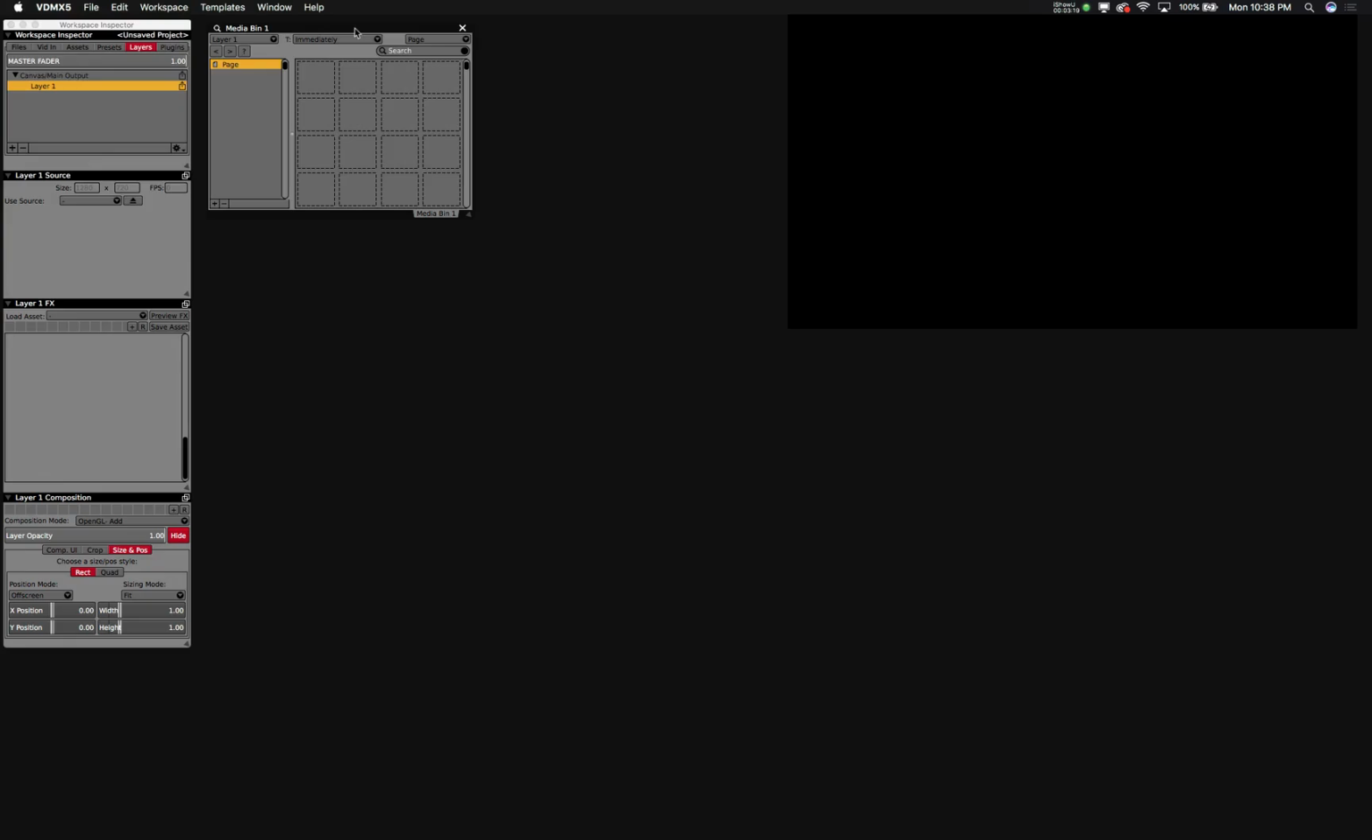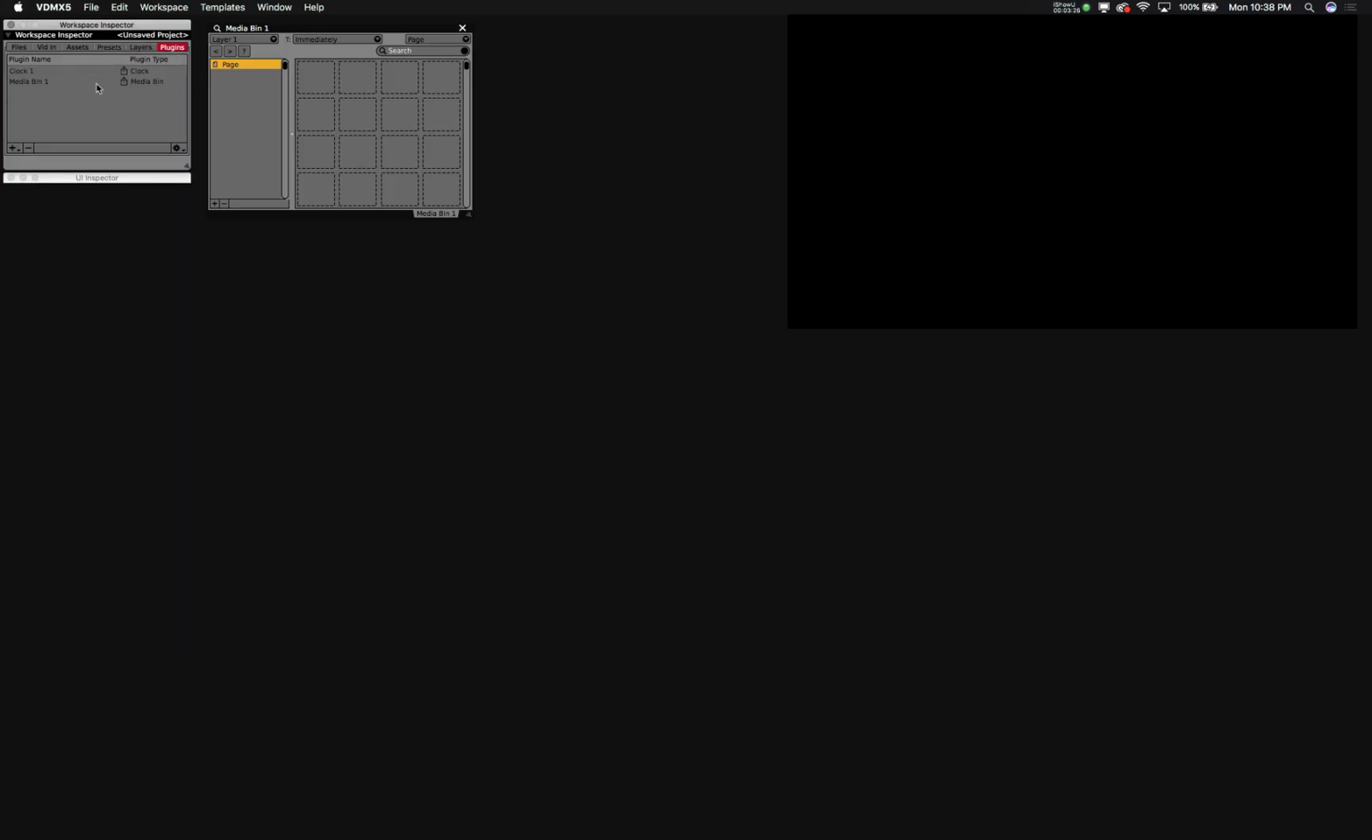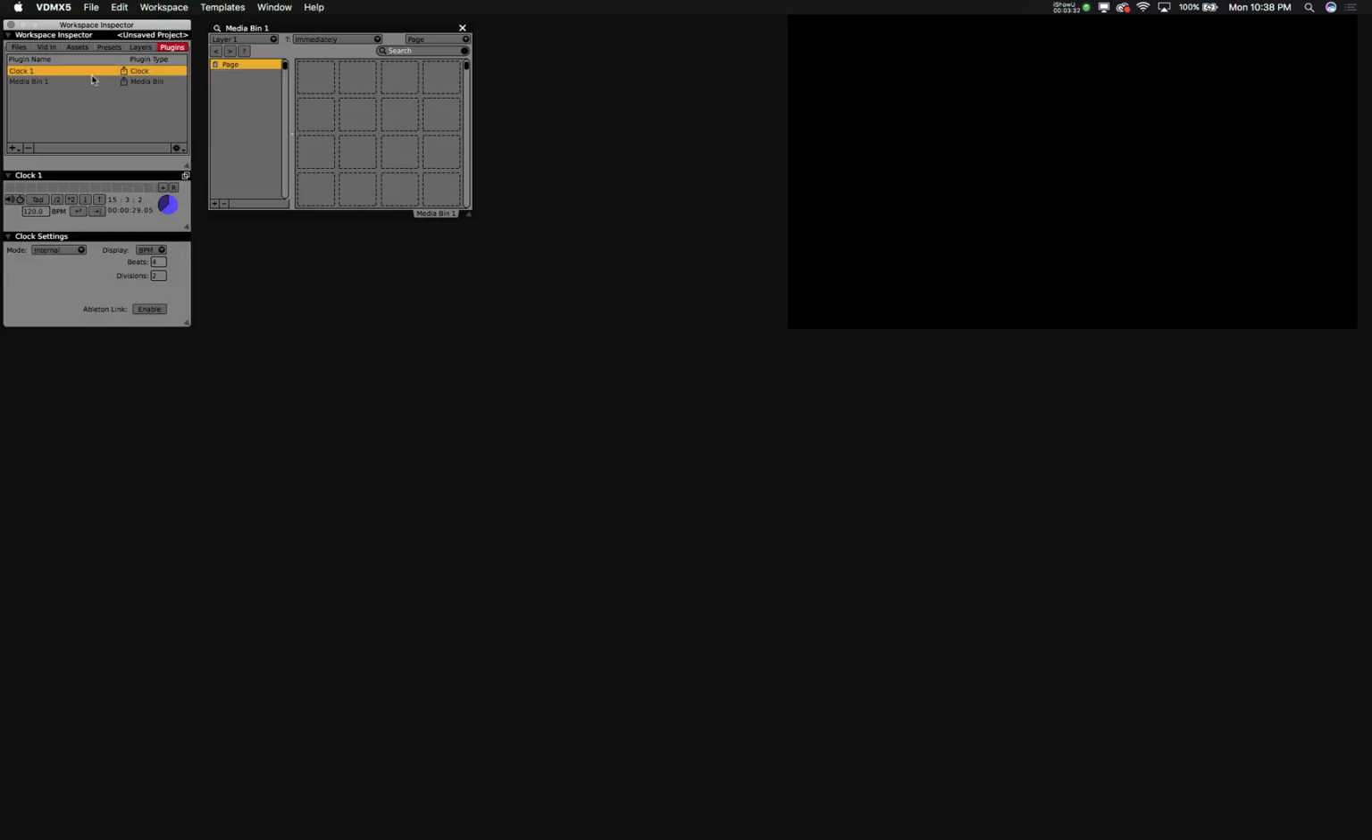Now when you make a brand new project in VDMX, it's going to create a new blank layer for you, and also if you come here to plugins in the workspace inspector, you can see that it automatically makes two plugins. It just instantiates them. One is a clock, which is going to be the master tempo and timing, and the other one is going to be a media bin.